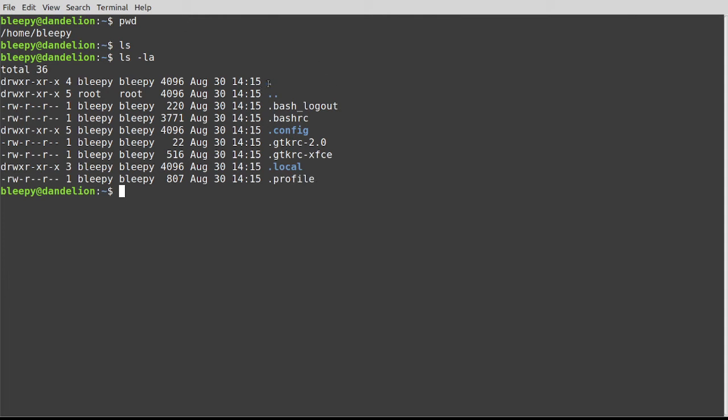The first dot right here is this directory. One dot means the directory I'm in right now. Two dots means the directory above me. So that would be /home. Now we've got .bash_logout. That's a configuration file. We'll learn about that in a later lesson. We've got .bashrc. Again, it's another bash configuration file, which we'll learn about later. .config is a directory. We've got .gtkrc-2.0, .gtkrc-xfce, another directory called .local, and then another config file called .profile.